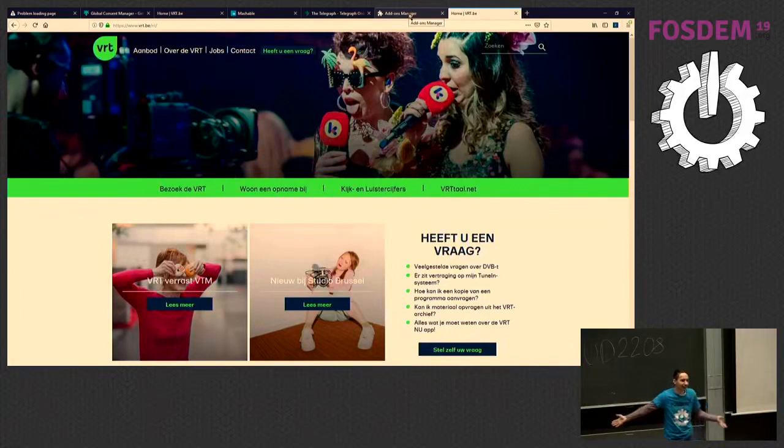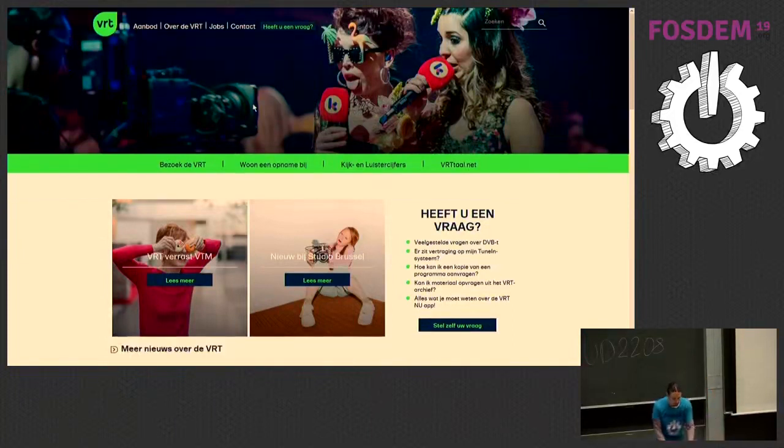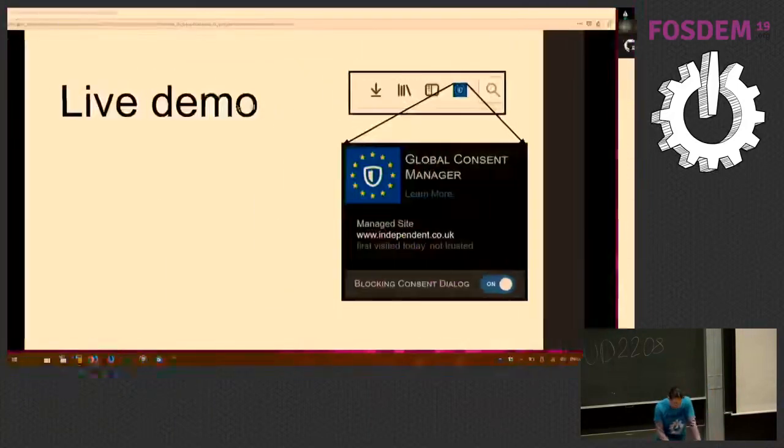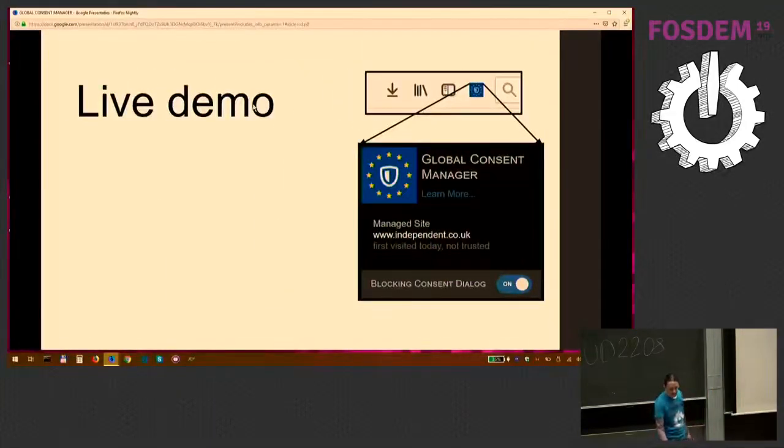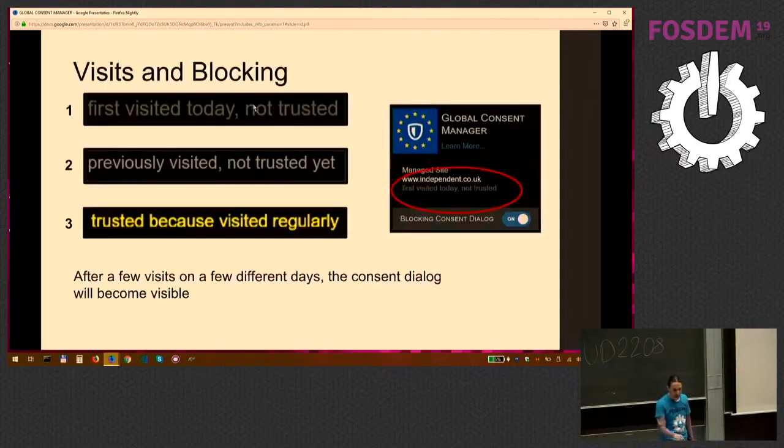It's a little hacky, but, well, it works. So that's how the extension for now works. So as I said, let me go back. You can see probably more clearly what it looks like when you first visit a website: first visited today, not trusted, and you always have an option to manually allow them to ask you for consent. You can give it, you can deny it, you can do whatever after that. Those are the three meaningful states.